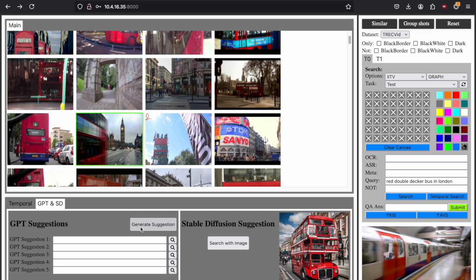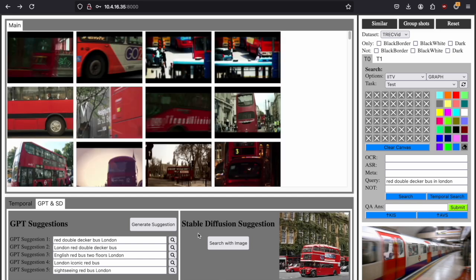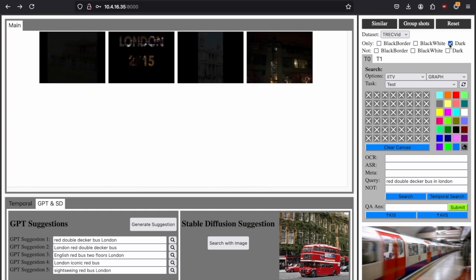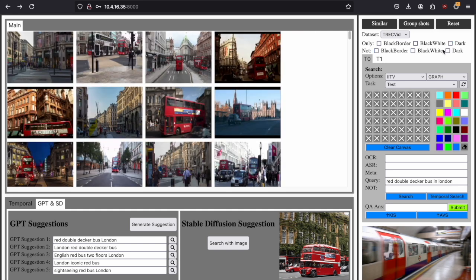GPT suggestions will also be generated if you click on the generate suggestion button. You can also search with the generated suggestions. You can also use images generated by Stable Diffusion to search. We also support filtering with different types of settings: black border, black and white, dark, and also excluding them as well.